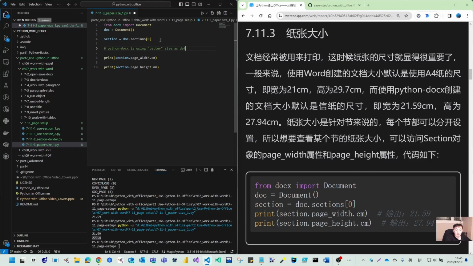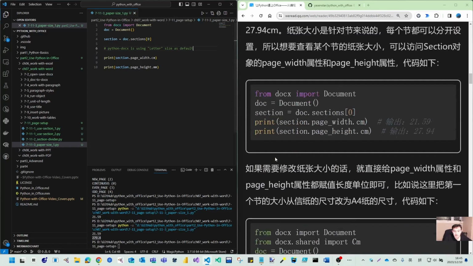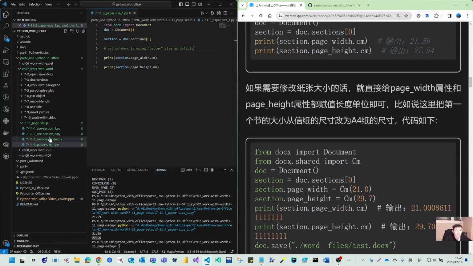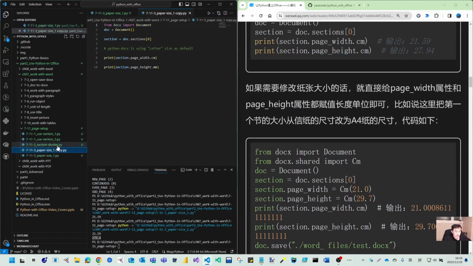So that is the difference. You can set your default size in Word, but by default, Word uses A4. So you just need to pay attention. If you want to modify the size, let's use this tool.